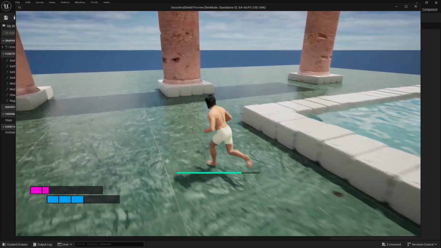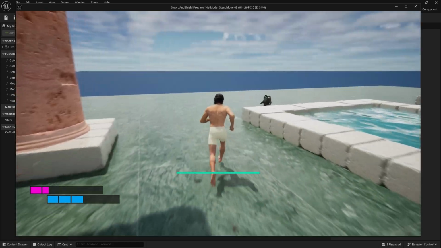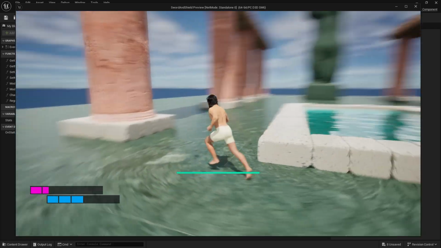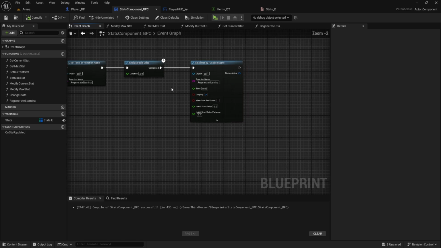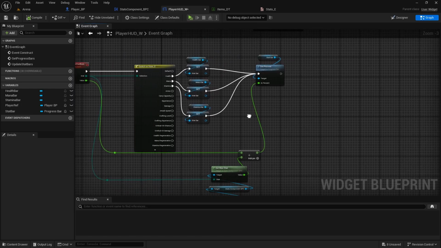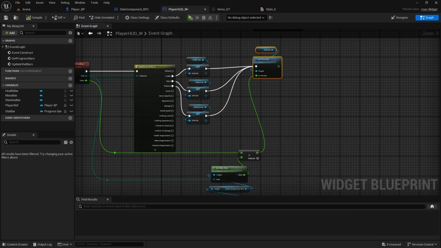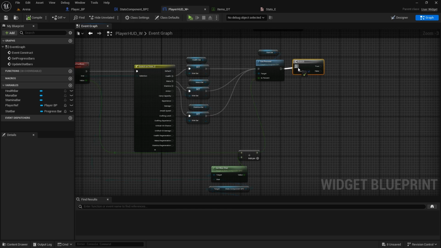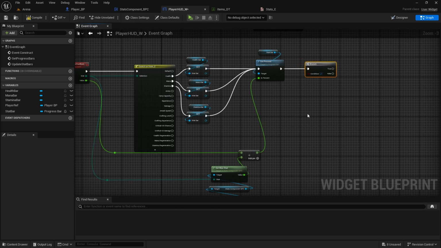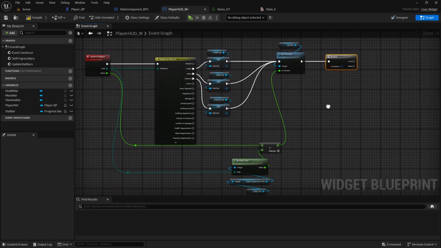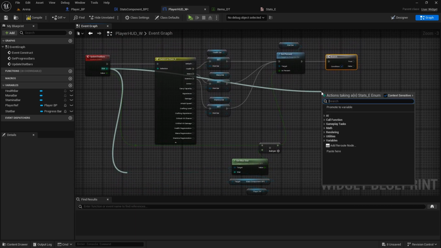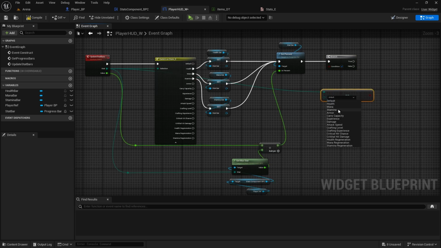And now just the last thing we can do is, I don't want to display stamina all the time when it's full and we're not using it. So what we can do is go to our player HUD, and let's close this one, and in the player HUD we can just check with a branch if the stat equals stamina. So we can drag this tag and equals enumerator stamina.